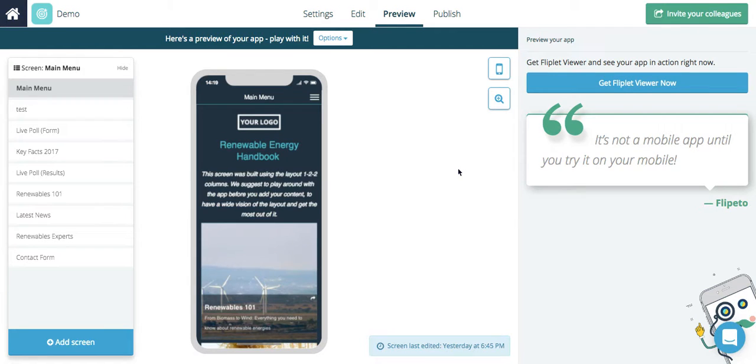Welcome back and welcome to Preview Mode. In this video, we'll cover how to make the most of Preview, device support, and Fliplet Viewer.